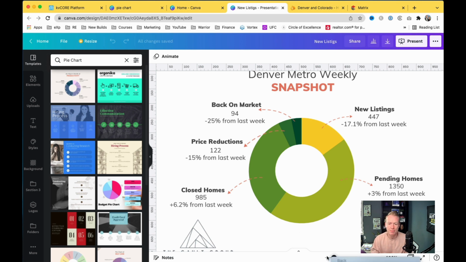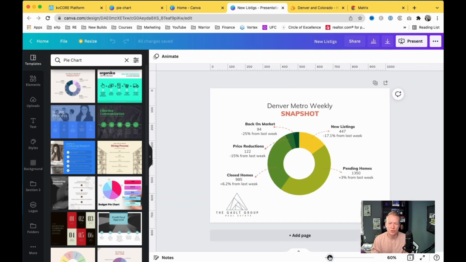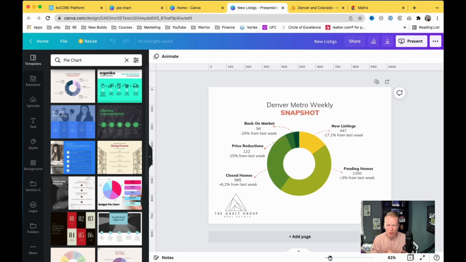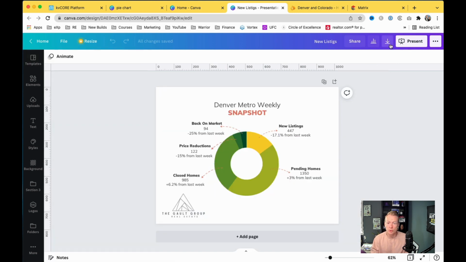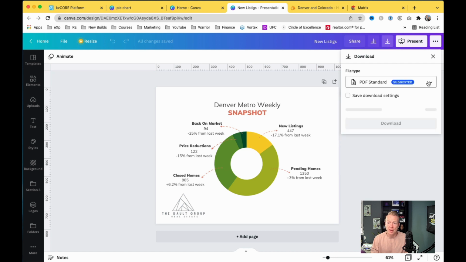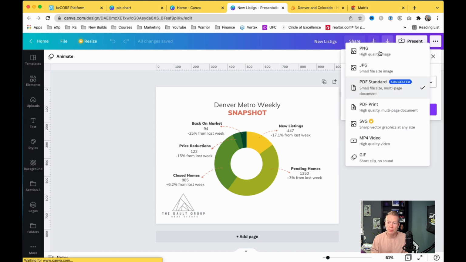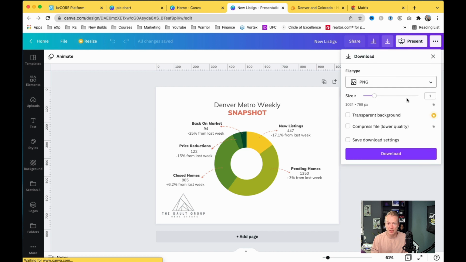That might sound silly, but I like to put the percentages in there just so people know that I'm weekly, I'm on top of exactly what's going on in the market. Okay, so once you've done that and you have that ready to go, you're just going to click on download, and not PDF. You want to come up and do PNG. Okay, PNG file, and you're going to download that and it will come down. All right, so that's how we do our snapshot.